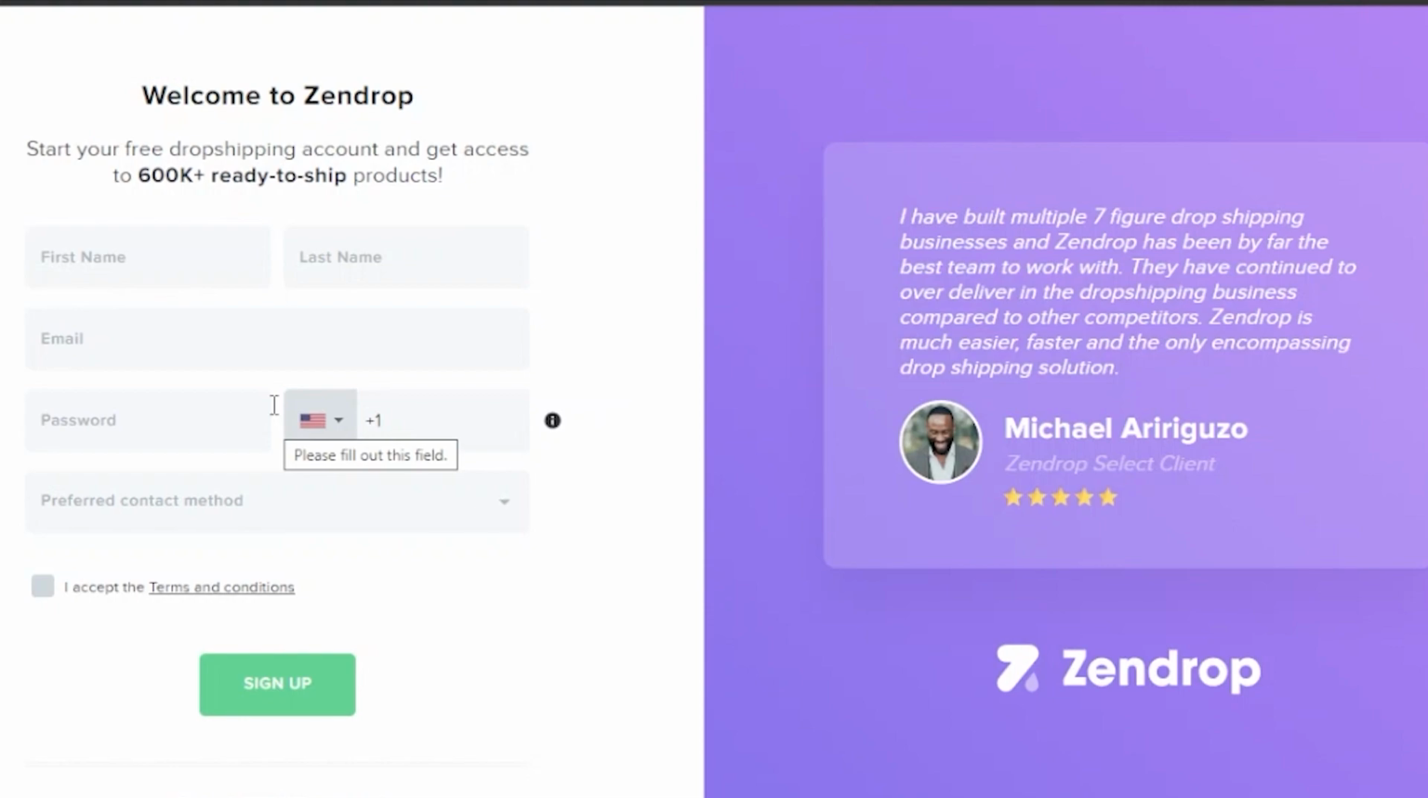So Zendrop is an app which allows you to dropship products on your stores and sell them, to start a dropshipping business. When you open Zendrop, here you can see I have started the free version. I have been asked to sign in, and these are the details that are required: the first name, last name, email, password, and preferred contact method. So I'm just going to quickly sign this up and then I'm going to get back to you guys.